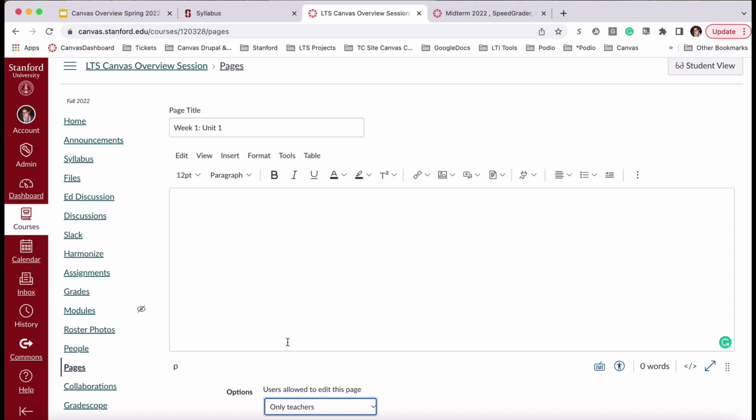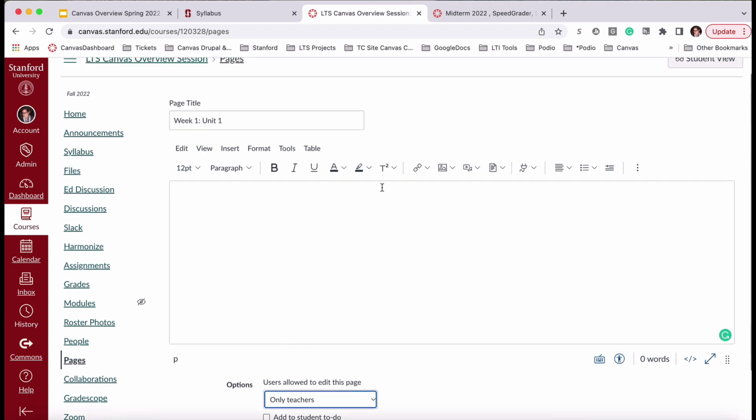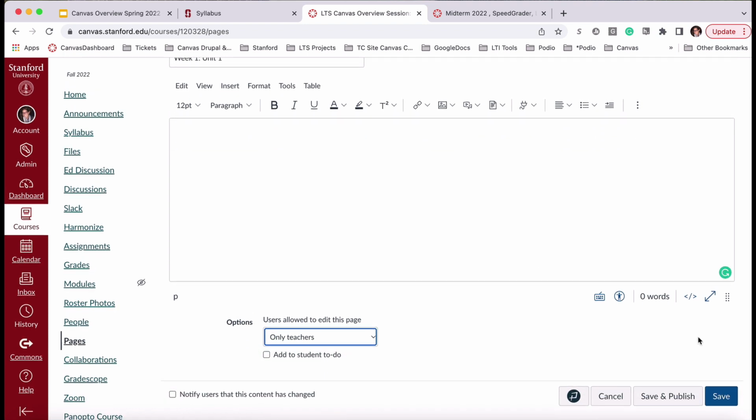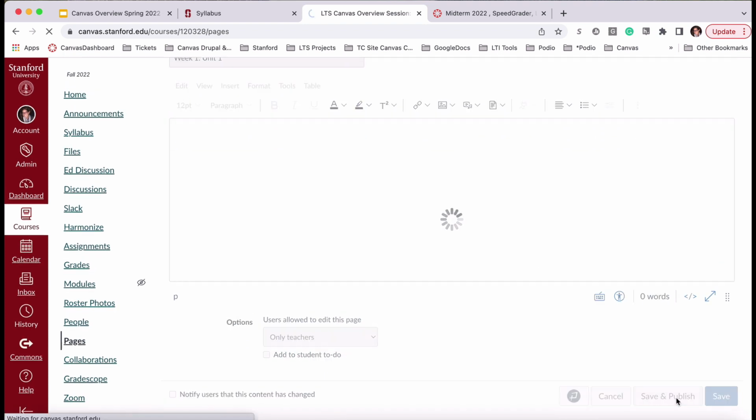Page content, creating a page for each theme, week, unit, or project, we find is much more common in STEM courses. But I did want to review this feature. You can fill this RCE box with as much content as you'd like: links, documents, files. Click Save and Publish.